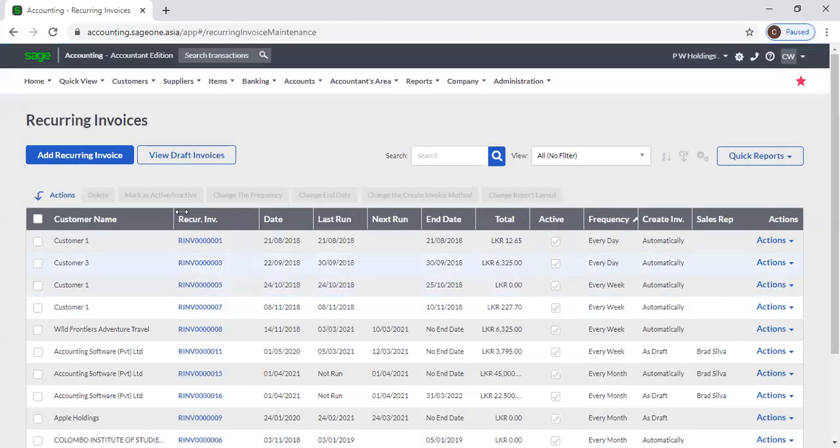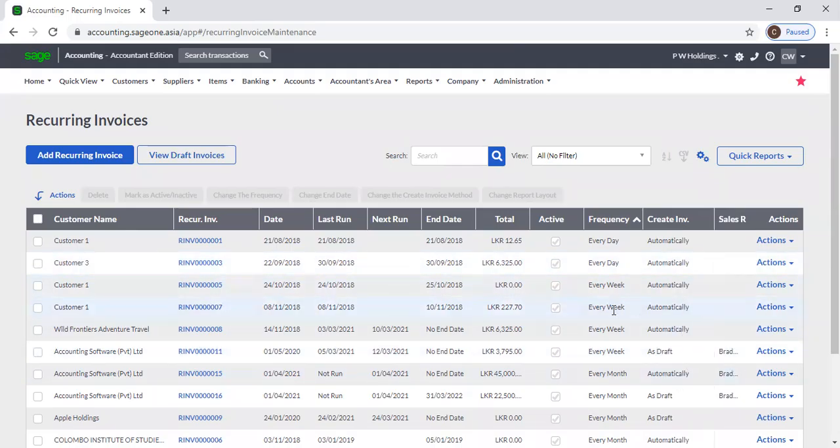And this is the recurring invoice list. From here, you can view your customer name, recurring invoice number, date, last invoice run from this recurring invoice, next run, end date of that recurring invoice, and total amount. And from here also you can view the frequency, every day, every week, then create invoice automatically or as draft, like that you can view.